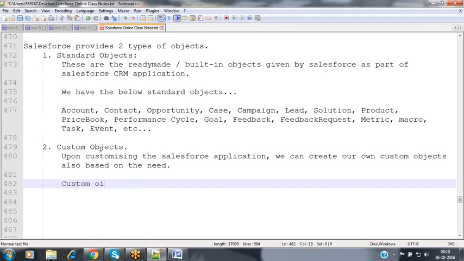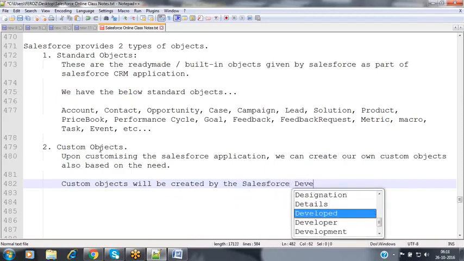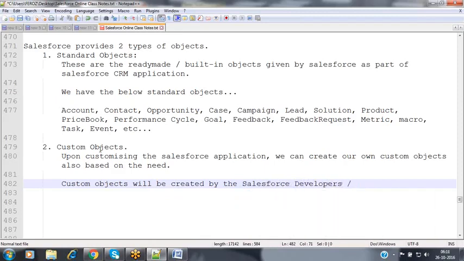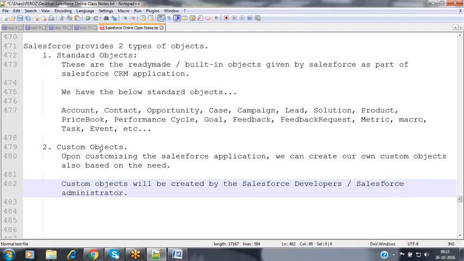Now, custom objects will be created by the Salesforce developers or the Salesforce administrator. The remaining people do not have the access to design and modify the structure of an object here.